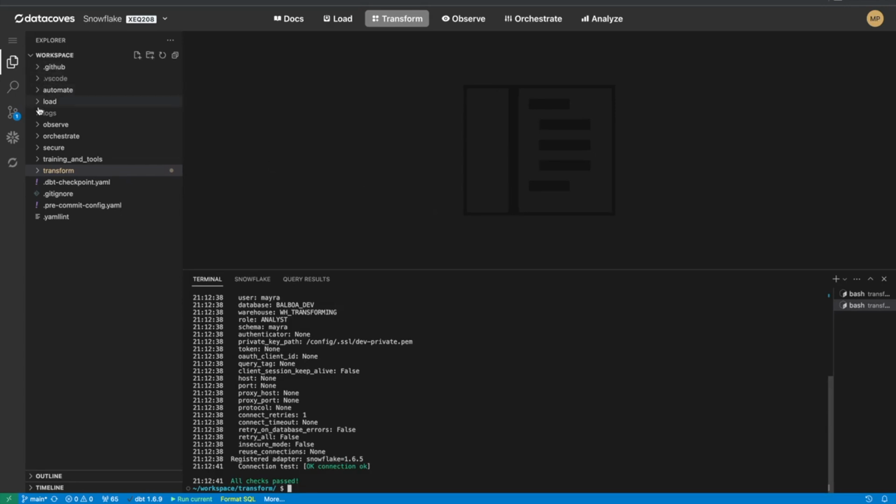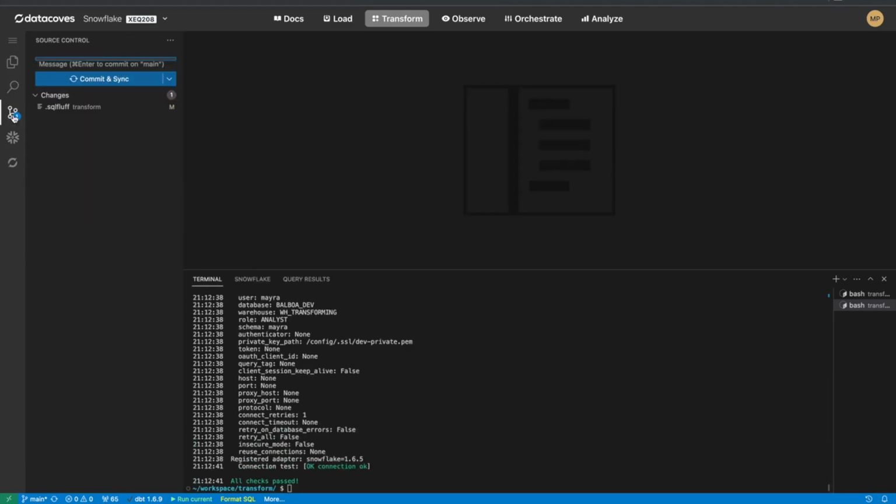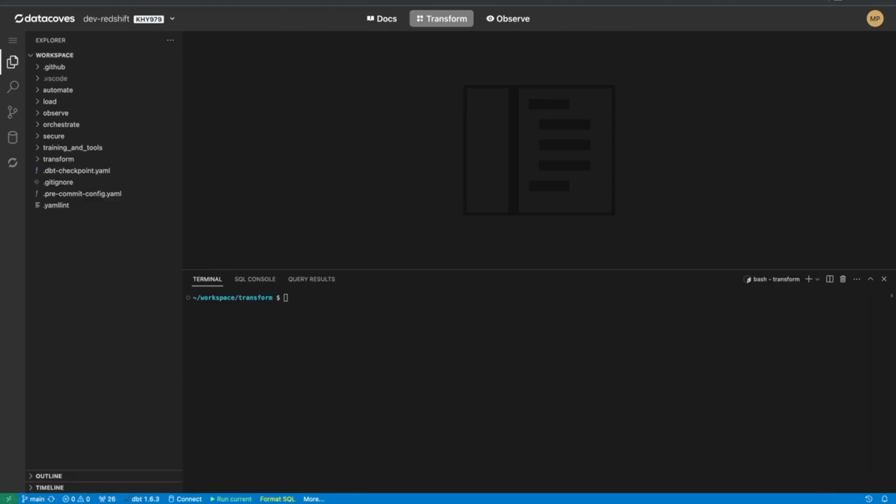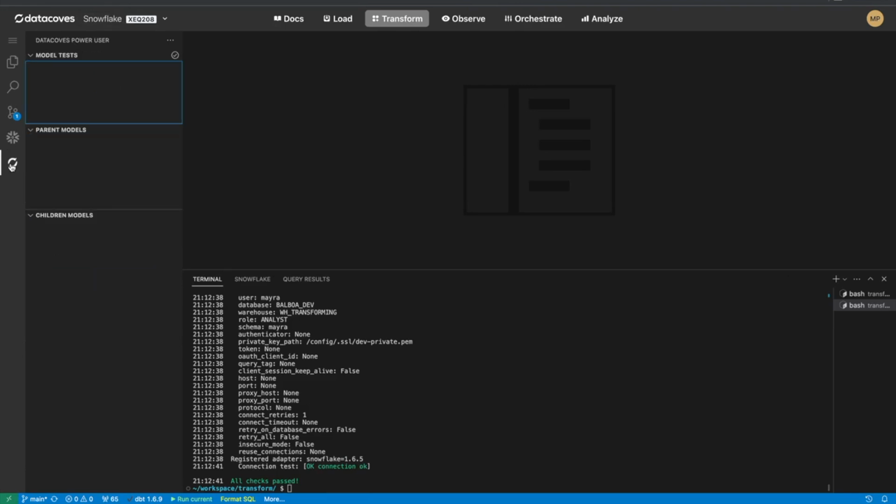On the left-hand side, we see our extensions. Extensions enhance your experience, and Datacoves comes with some essentials out of the box, starting with the Explorer, the Search, the Source Control, your database management, so Snowflake or SQL tools, and the Datacoves Power User. On the bottom of our editor, we have some useful buttons to run models, format our SQL, and more. If need be, we can reset our environment by clicking on the Transform tab and selecting Reset My Environment.